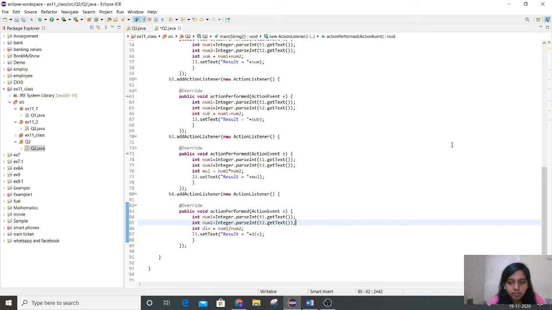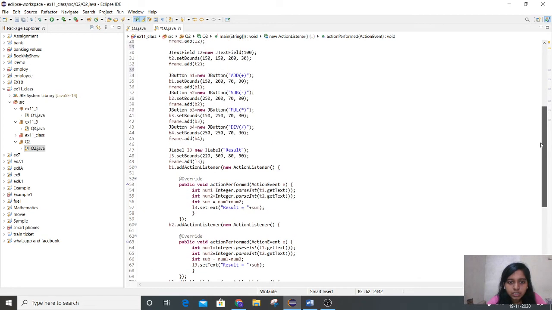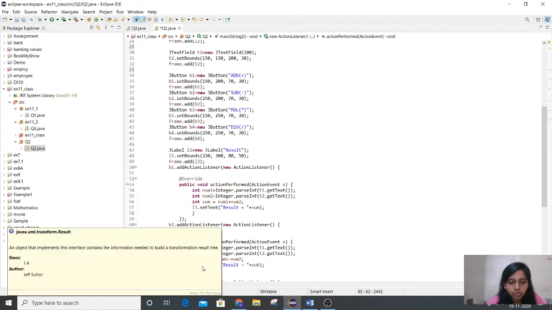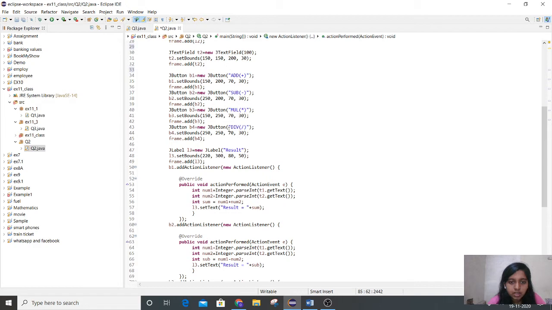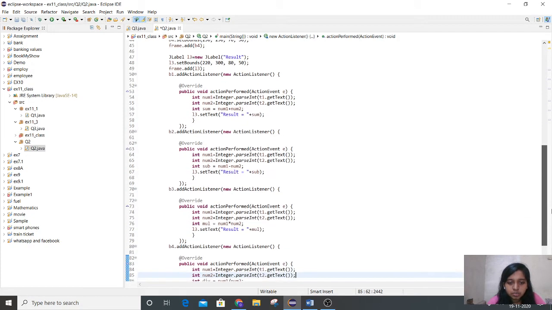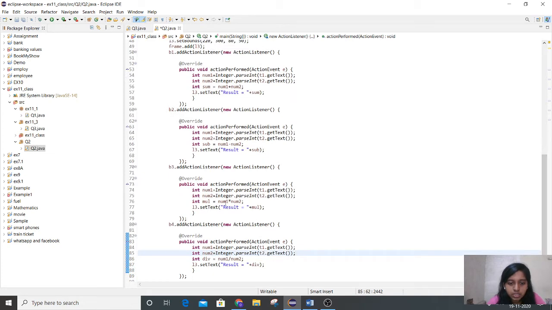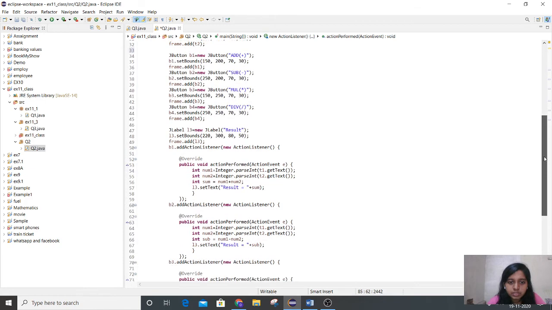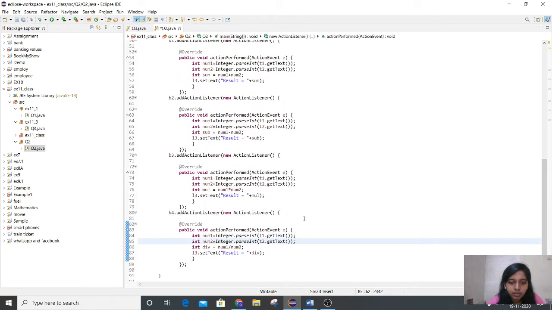So whenever you click the add button, it goes here and it will add and give you an answer. Whenever you click the subtraction button, the program will go to this part and it will subtract and give you an output. Whenever you click the multiplication button, it moves here and it will multiply and give you the answer. And whenever you click the division button, it will move here and it will divide and give you the answer. So let's check out this program.